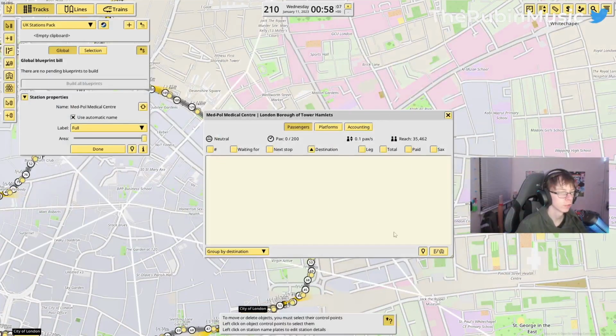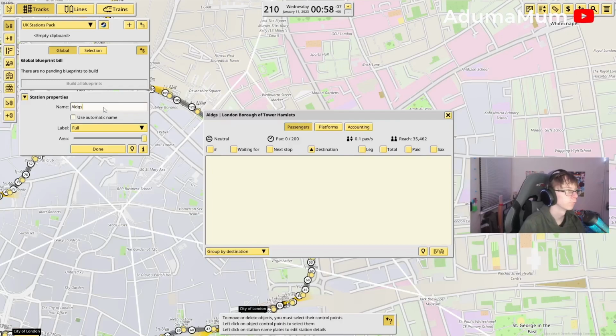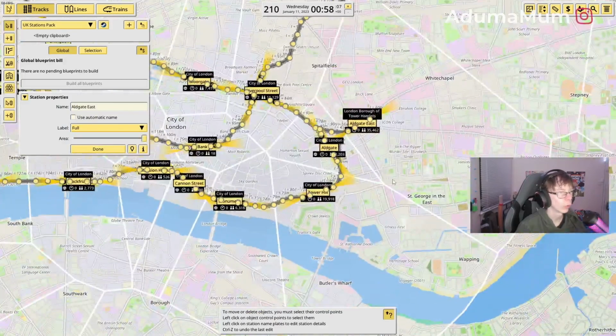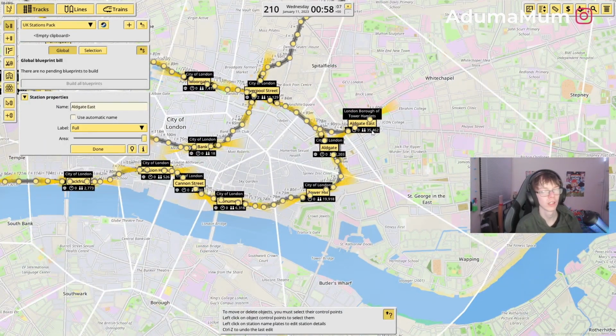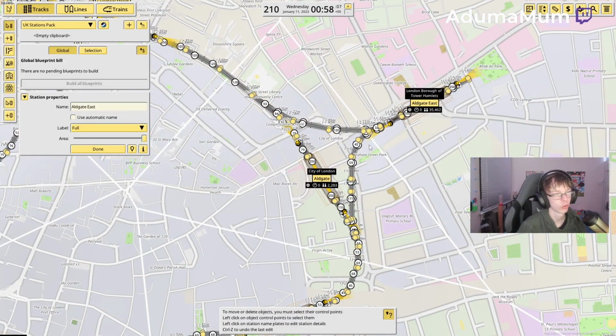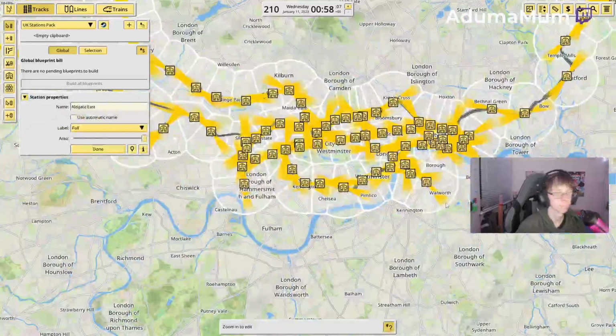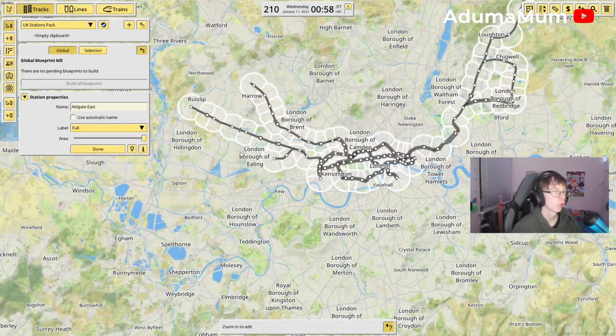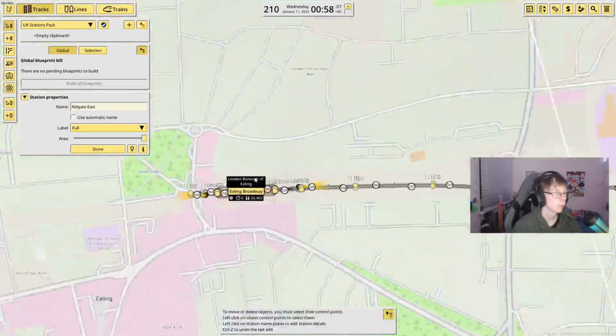Oh, I actually didn't rename Aldgate East here. So we've got Aldgate East done as well, just so we can get the Hammersmith and City line as well, which will go through that top curve, and we've just got the District line bit here done as well. So I'm going to start off over in Ealing Broadway, which is just over here.